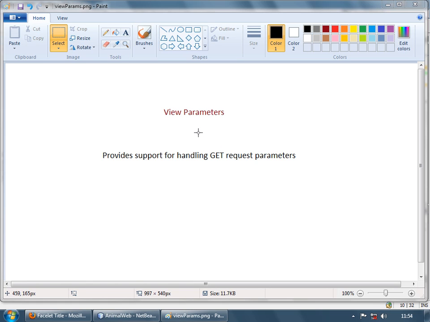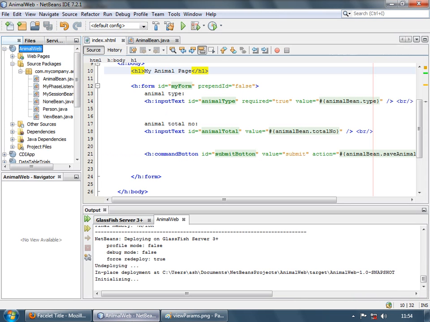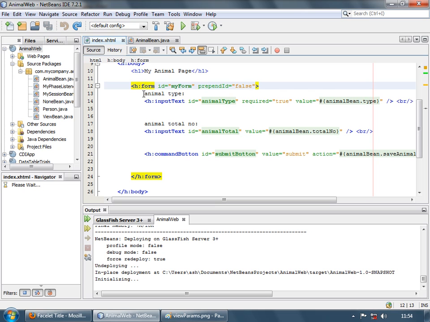The next topic we are going to discuss is view parameters. View parameters provide support for handling GET request parameters. So until now, what we have seen is we used h:form, and when we submit the form, a POST request is sent. So let's run this example.